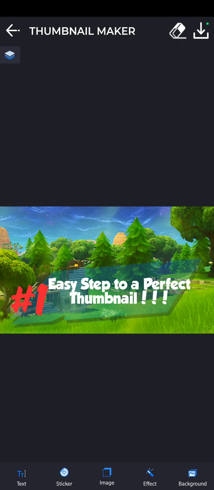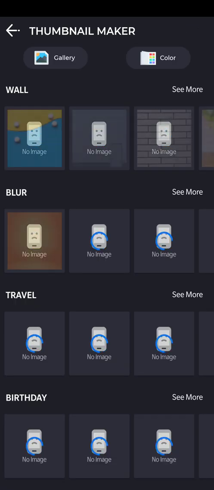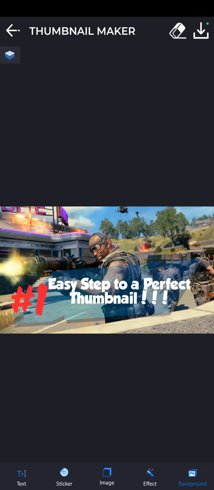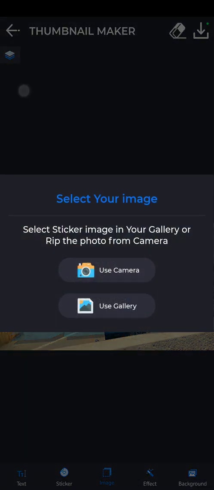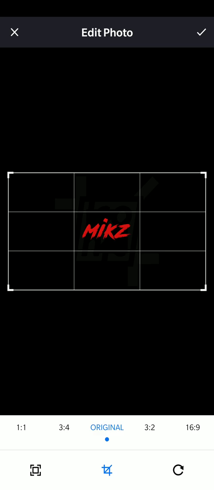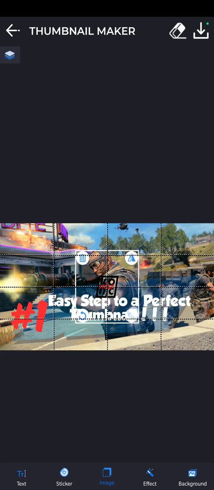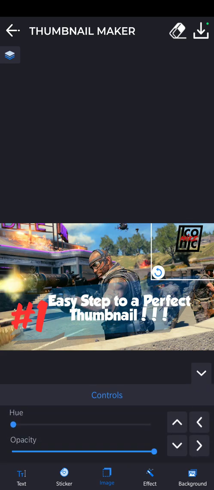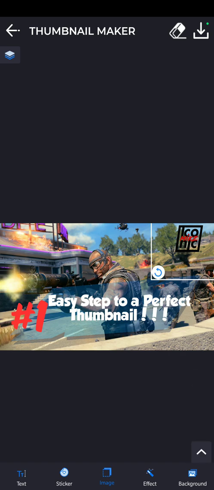So you go down, get your background first. Once you have chosen your background, you will be getting your logo. Now that I have my logo, this is exactly how you add it up. You choose the sizings, you put it on the top right corner. That's it. That's my simple one. And then you've got a thumbnail ready.